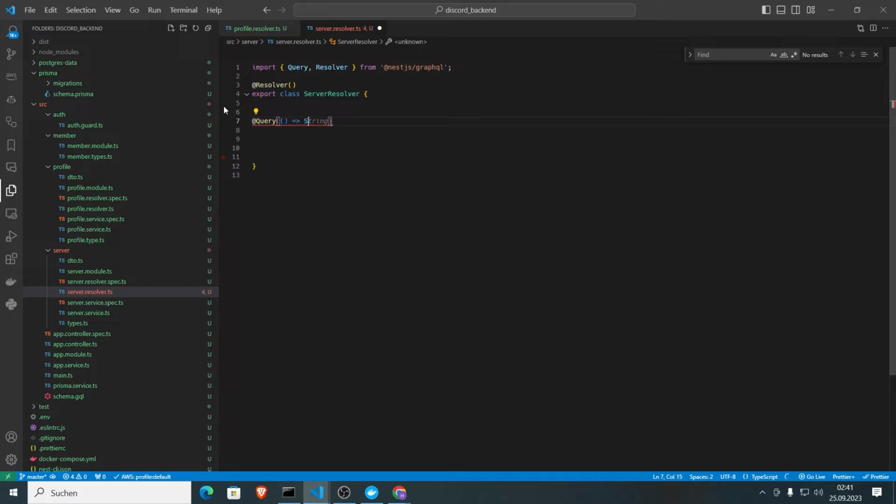And this query returns an array of server from our, where's our server here? Yeah, from server types, like this. And then, let's say async, get servers. Actually, you know what, because I'm a bit lazy, let's simply name it get servers here.